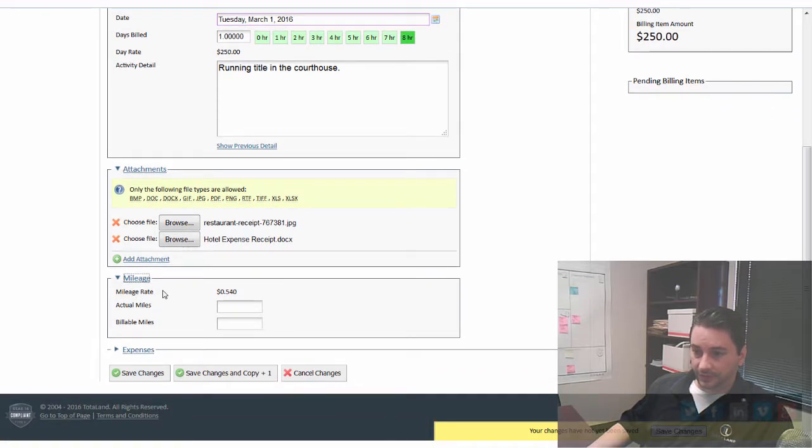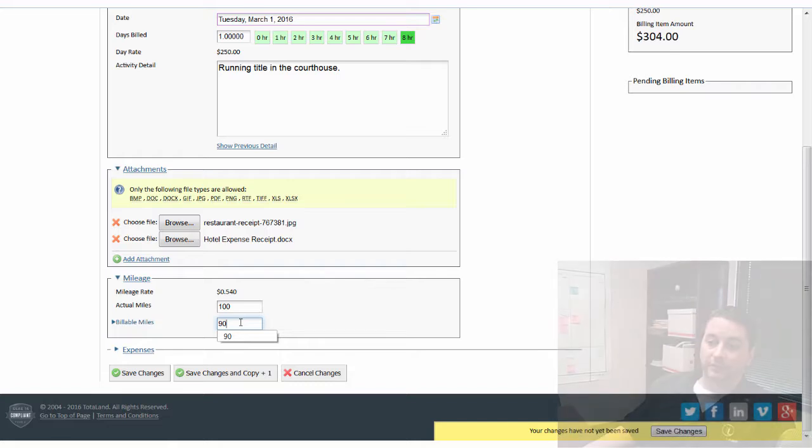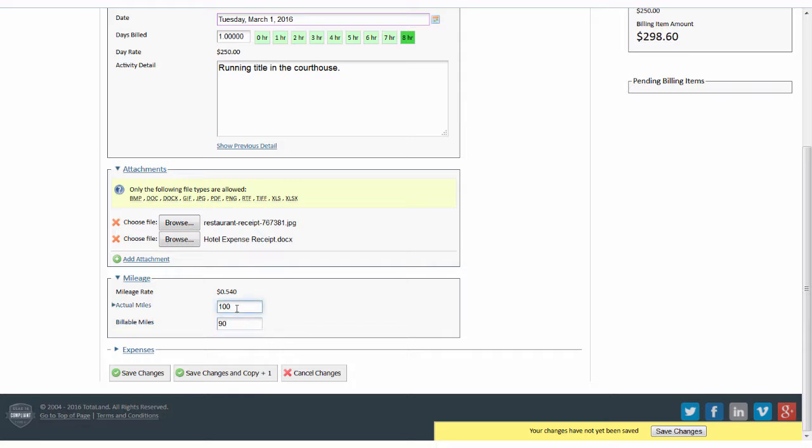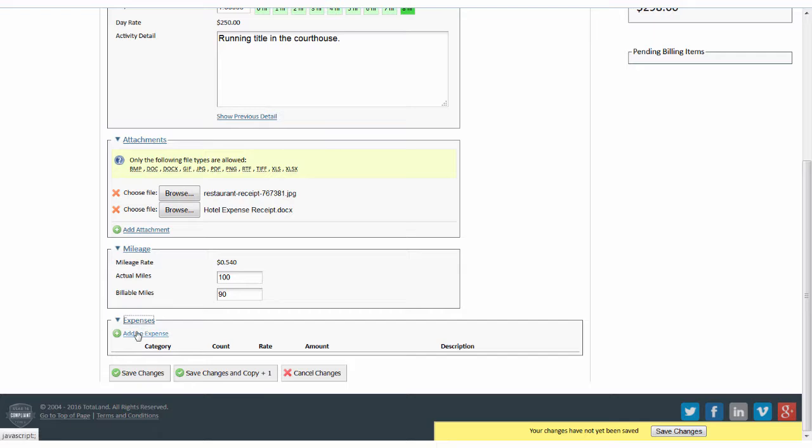Mileage. We have our mileage rate here already inputted. Of course, that can be adjusted by the office manager. Actual miles, let's say he drove 100 miles, but the billable miles can only be 90 miles, assuming maybe he'd driven 5 miles to and then 5 miles back from the courthouse to a restaurant. The actual miles would be to help for his tax purposes later on down the road. Expenses. Let's go ahead and add our expenses.